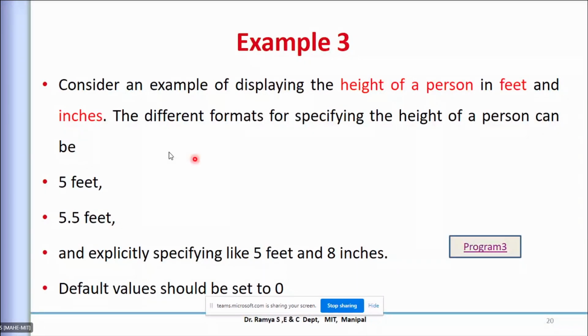Here I want to display the height of a person in feet and inches. So there is a different format for specifying the height, and there should be provision to define this. The user can enter just one integer value or fractional values. When it is entered as a fractional value in feet, you should convert it again to feet and how many inches. There should be some conversion in that.